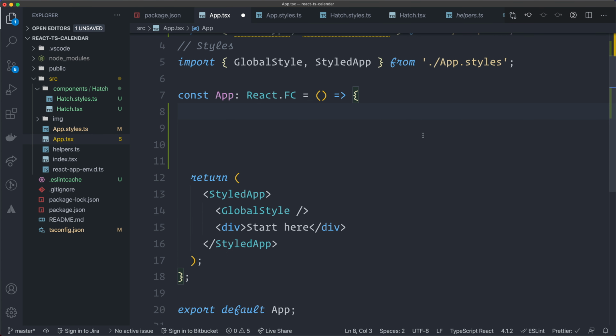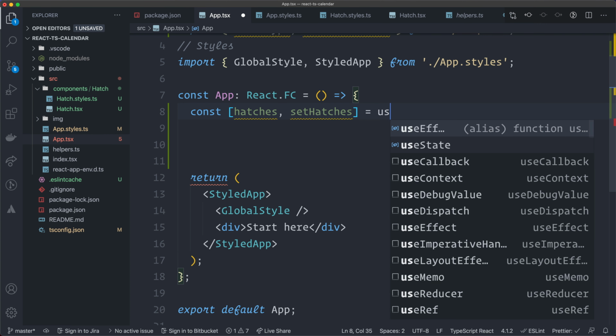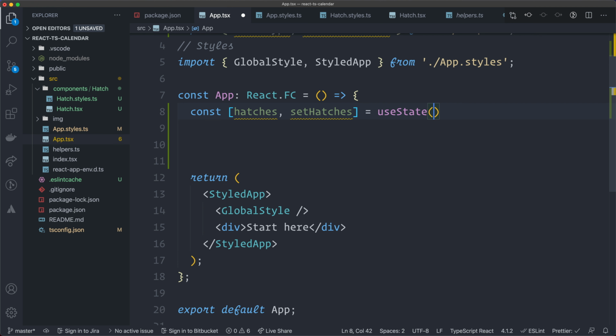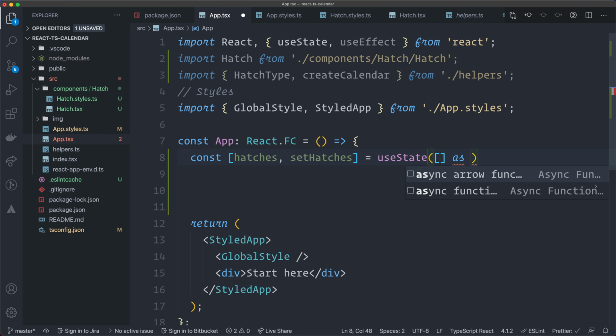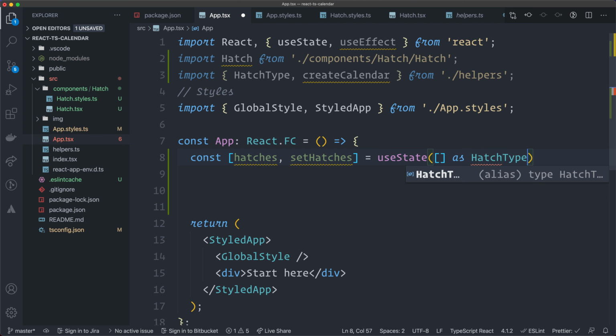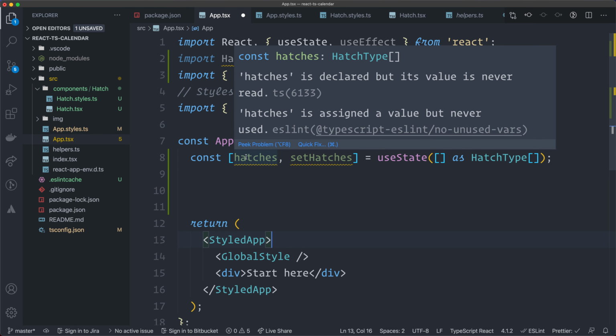Let's start at the top in the App component. We're going to create a state, const hatches and setHatches, equals useState. And as this is TypeScript, you can see that I typed the App here also with React.FC. We're going to set this to an empty array with a type of HatchType to start with. So we have an empty array and we set it as HatchType like this. And this will specify it as a HatchType. So if we hover over here, you can see that it says const hatches and that it's of the type HatchType, an array of HatchType.